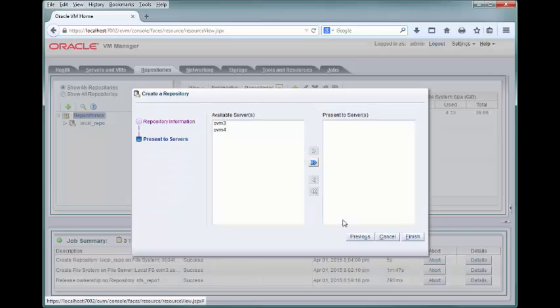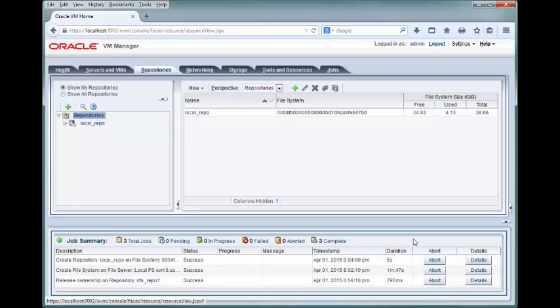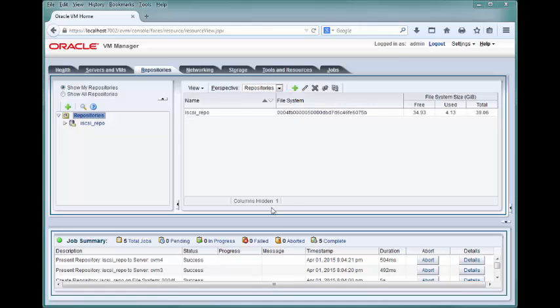In the next window, move the two Oracle VM servers in the server pool to the right pane to present the new repository to these servers. Click Finish. The new repository is now available.